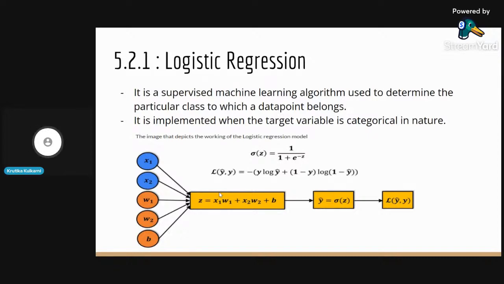Now, what logistic regression has to do is find out the probability of a data point belonging to a particular class, and then on the basis of the threshold that we set, it assigns the data point to a particular predicted class. So our hypothesis over here is: z equals x1 w1 plus x2 w2 plus b, where b is the bias, and w1 and w2 are the weights associated with the two features x1 and x2.